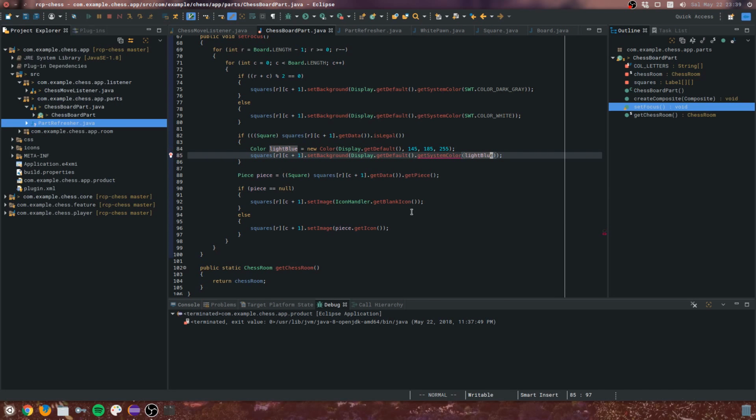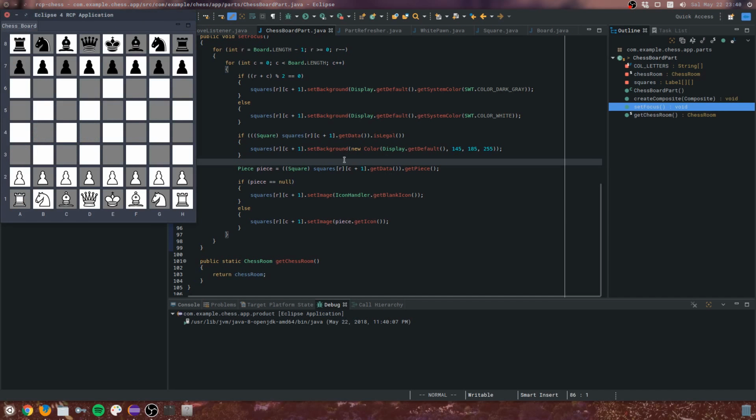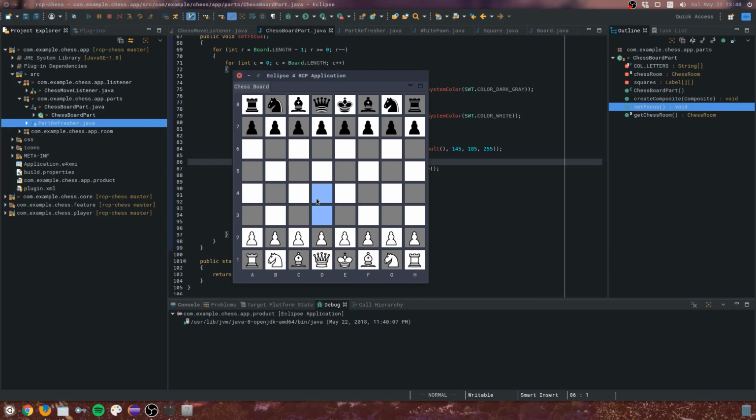Oh, get rid of the system color. Actually, let me copy that directly here. So let's take a look at our new color. Right, I think this is much prettier. I don't know, you can change the color to whichever you want.